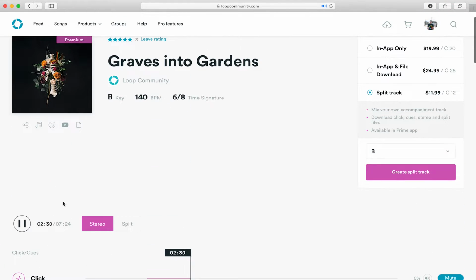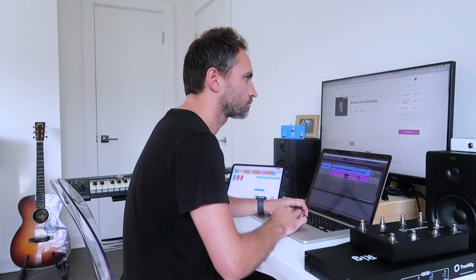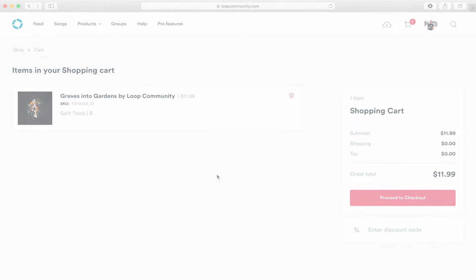Once you're done with that, just click on Create Split Track. You can also choose what key you want the track to be in. I'm going to choose the key of B, which is the original. I'm going to choose Create Split Track. It's going to add the split track to my cart, where now I can check out.